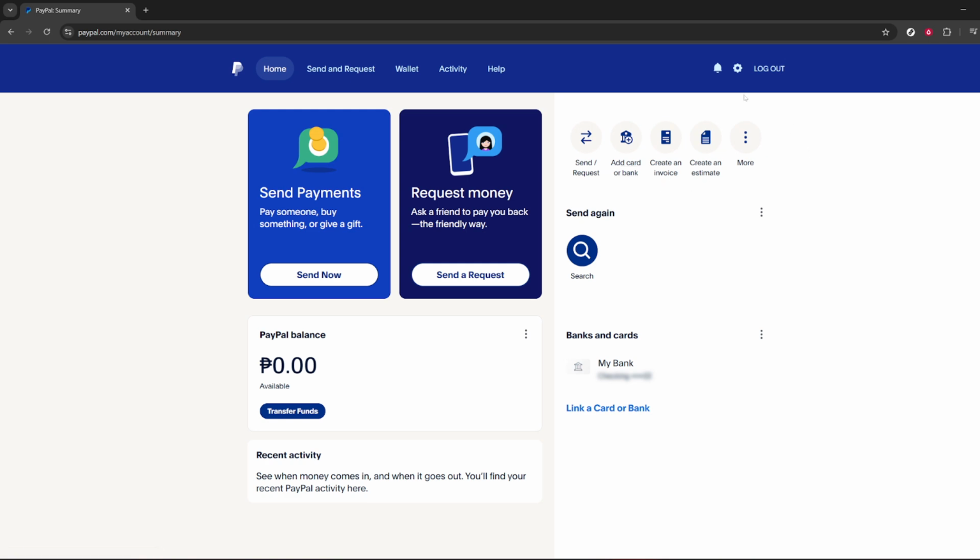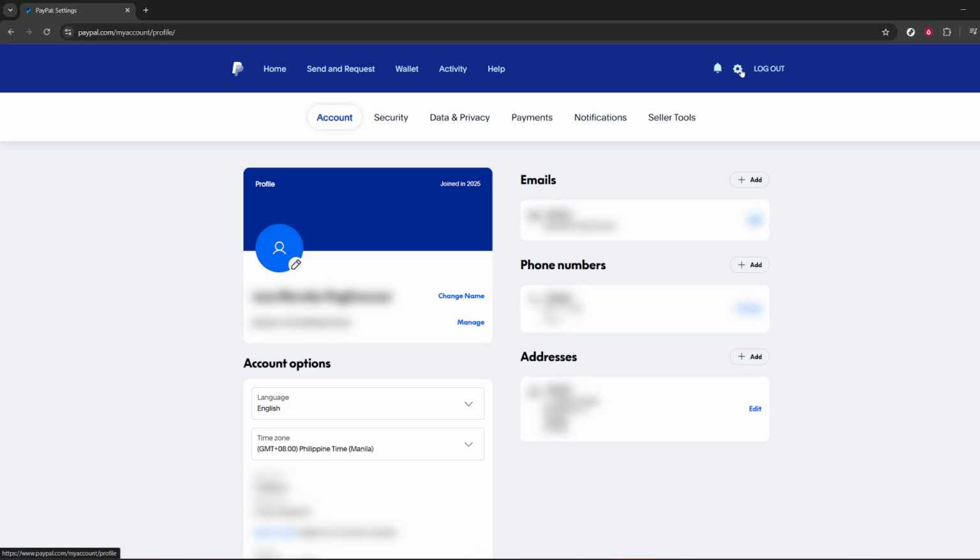Next, head to Settings by clicking the gear icon in the top right corner of the page. This is where your personal, security, and profile information is managed. If you're on the mobile app, the layout may look a bit different, but you're still looking for the Settings gear. Inside Settings, open the Account section.